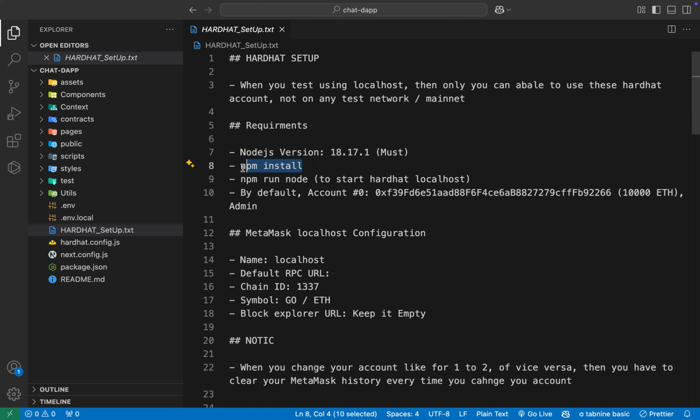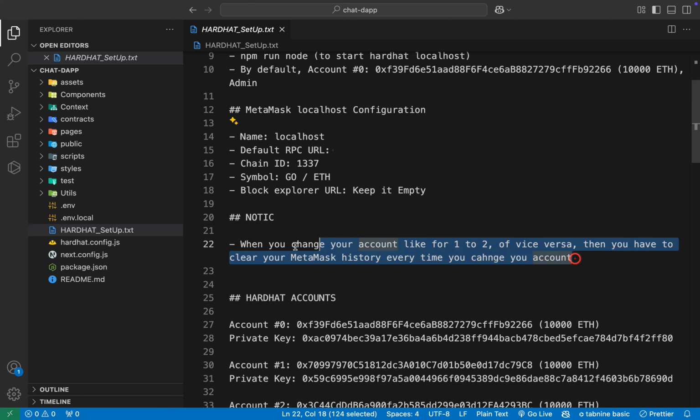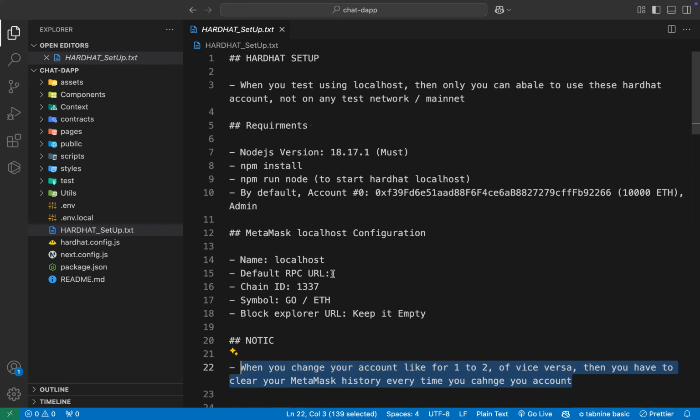Then you have to install the packages, and then you have to run the local node by typing npm run and everything. And this is the network configuration you have to do when you are testing in the local environment, which I will show you. And here I have given an important notification: when you are testing in the local environment and changing your account from account 1 to account 2, then you have to clear your MetaMask history, because most of you don't do that and your transaction fails. This is the weird behavior we have in the localhost environment, which keeps the history of the previous account, and that creates a conflict, and due to that the transaction fails, which I will show you.